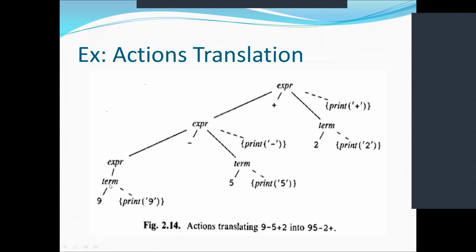So for this 9, what is the action? 9 will be printed. For this 5, what is the action? 5 will be printed. Then for this minus, what is the action? Print minus will be printed. Then your 2 will be printed, and finally your plus will be printed. So this will be the result of this 9 minus 5 plus 2 in the parse tree. And this was expected, the outcome of the parse tree for this.